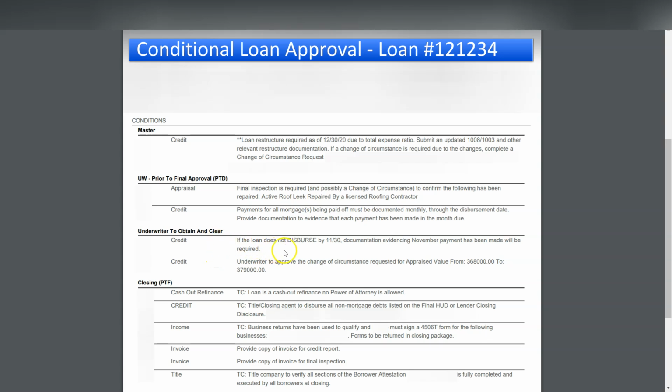Remember, in this case, if the loan doesn't disperse by 11/30, then you're going to need another condition, which would be the bank statement showing the November payment. But if you closed or the loan dispersed before that, then the borrower wouldn't even have to provide this condition, for example. So that's something important to take into account.